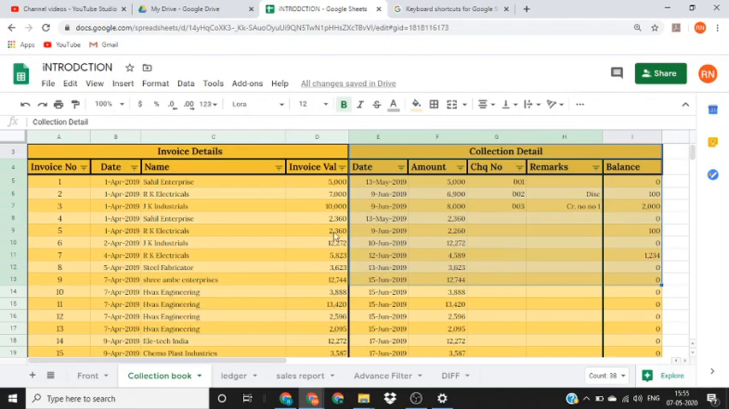So imagine a situation where you are at some customer's place and you want to see the outstanding or total sales made to that particular party, then you can just open your mobile and see those details at a glance.